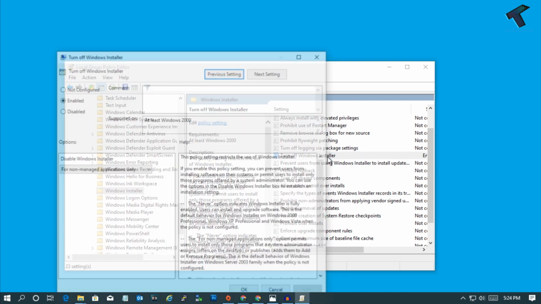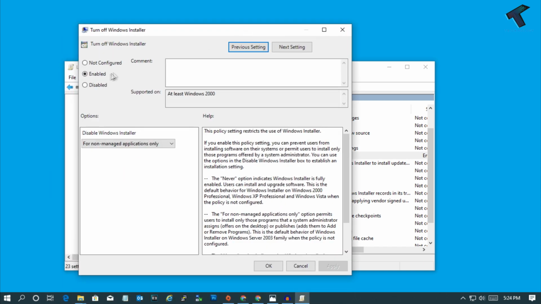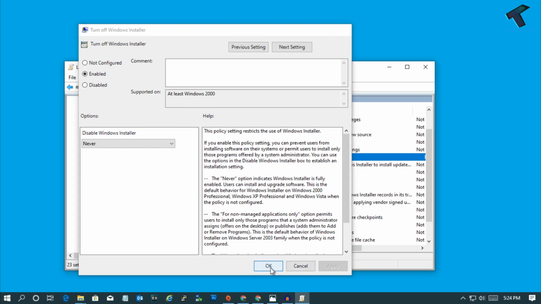So you have to double click over there, and as you can see it's enabled, so click on enable, and after that here you have to select never, and now click on apply, then OK.